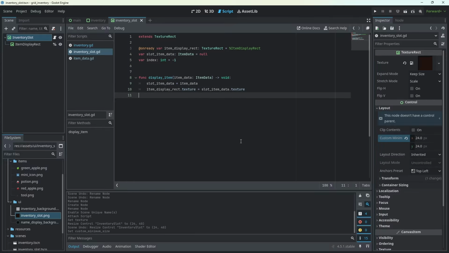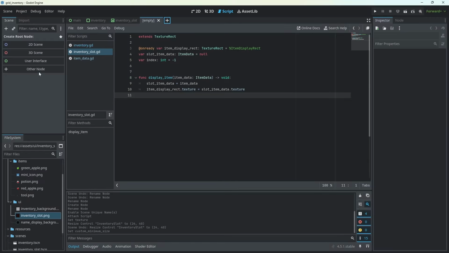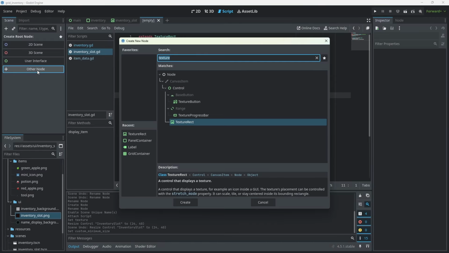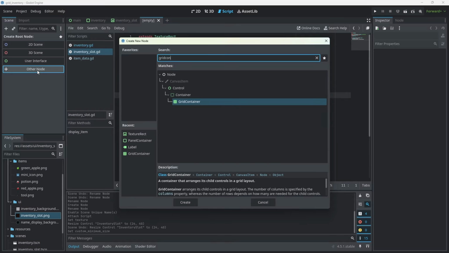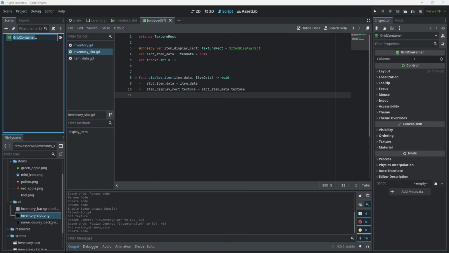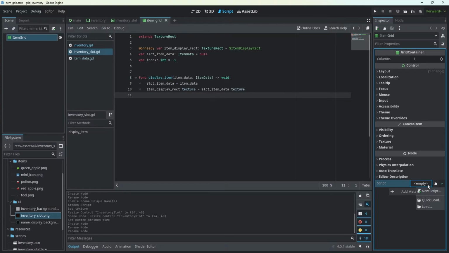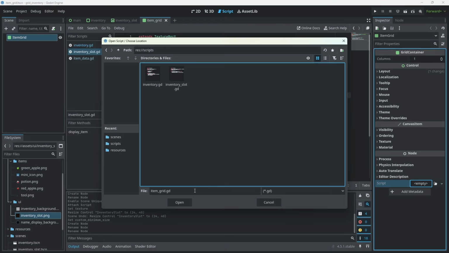Now let's create an item grid, and to do that we're going to need to create a new scene that is going to be a grid container, and it is going to be called item grid. No, not item grod, item grid. Here we go. Now let's create a script on our item grid. Let's put it into scripts.